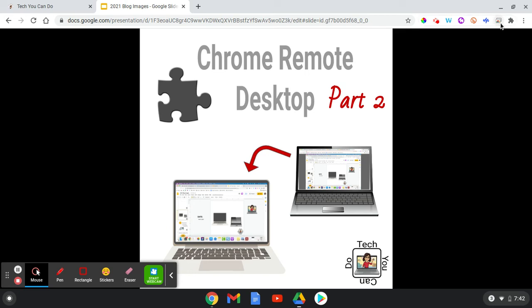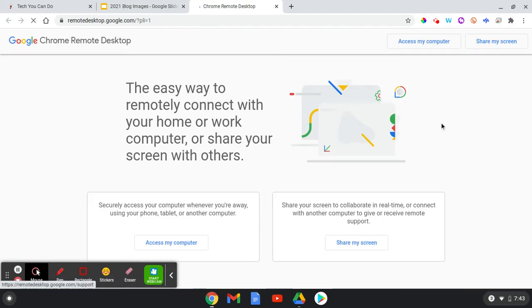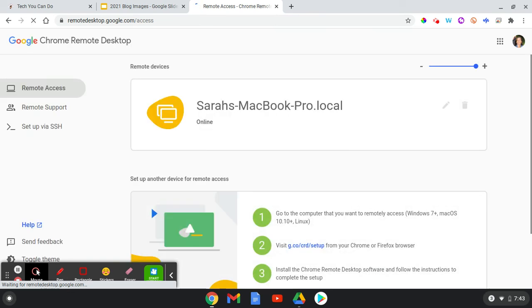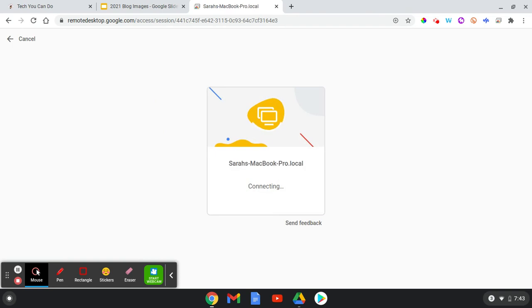There's a little bit of a setup over here too. So we're going to find that same Chrome Remote Desktop extension and click on it. And we're going to say, I want to access my computer. And there it is. That is my laptop. So I'm going to click on it, and it's going to say that it's going to connect. Again, if it asks you to walk through any kind of a setup process, please follow those steps in order to be able to do this.